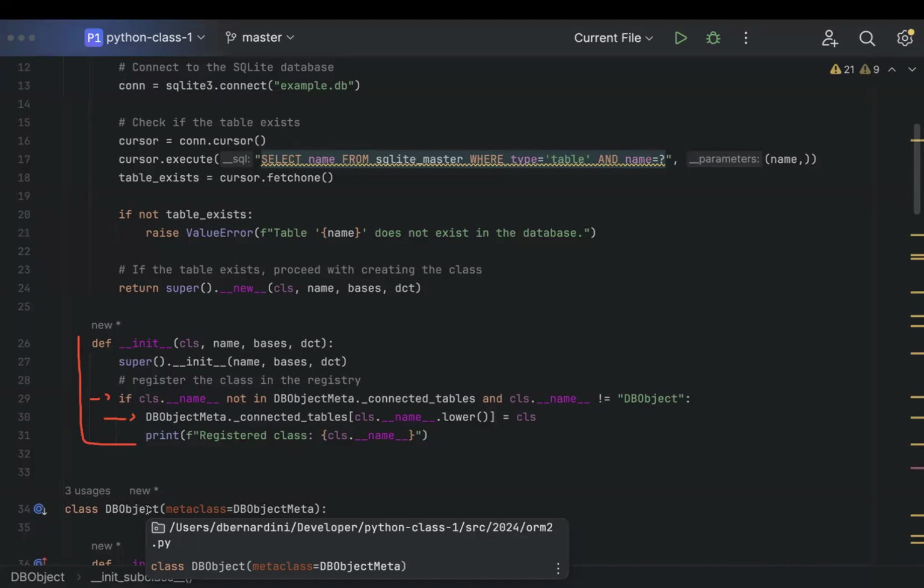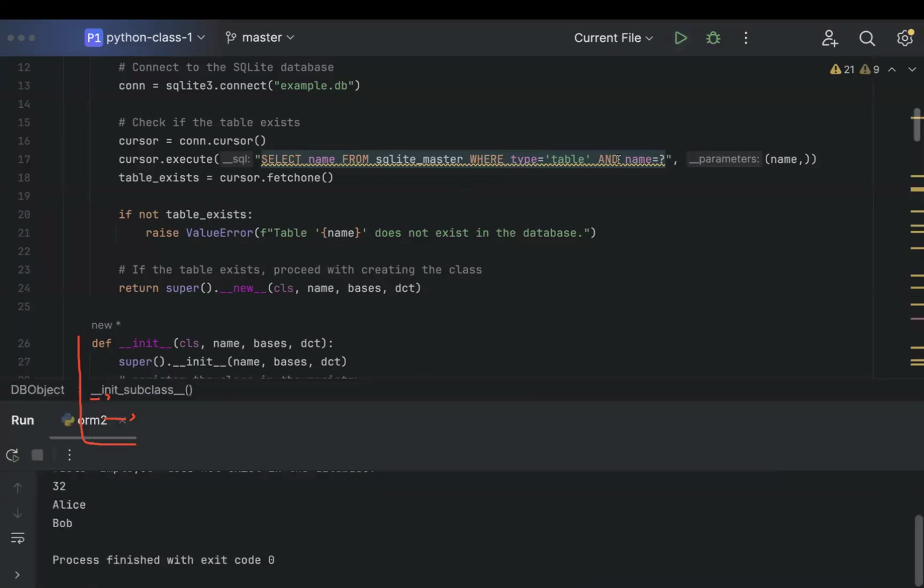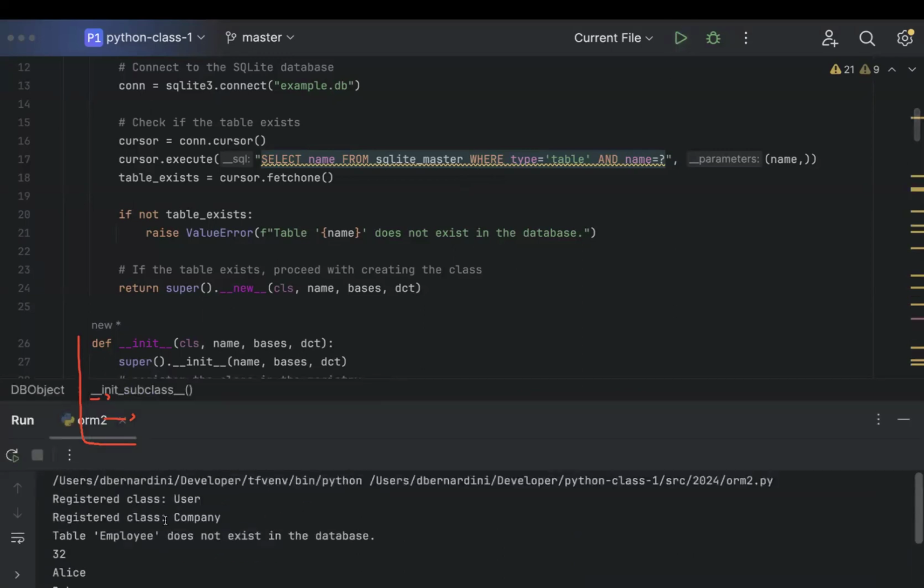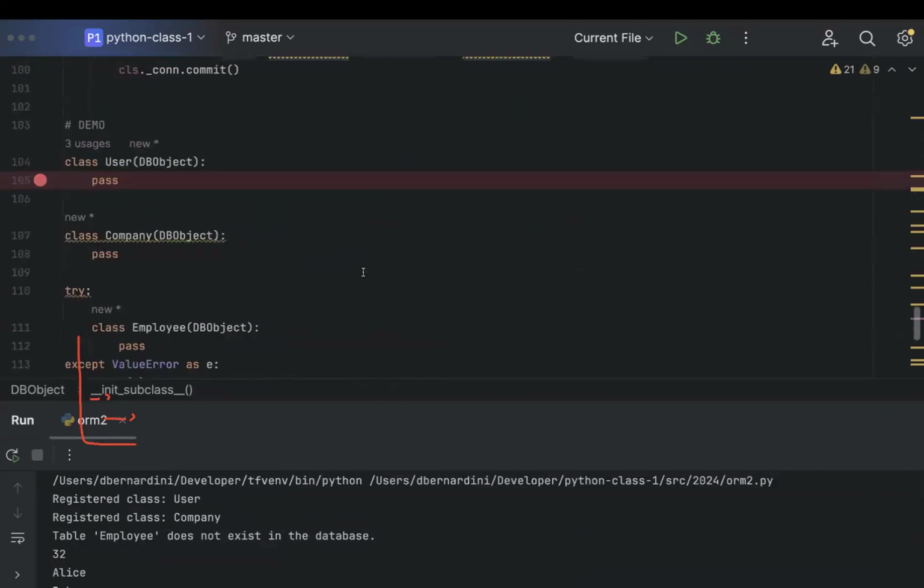I'm not running this code because it's just the same as before. Actually, I will, because there you see the table name does not exist. What I'm doing here is checking Employee. I didn't have a table employee.